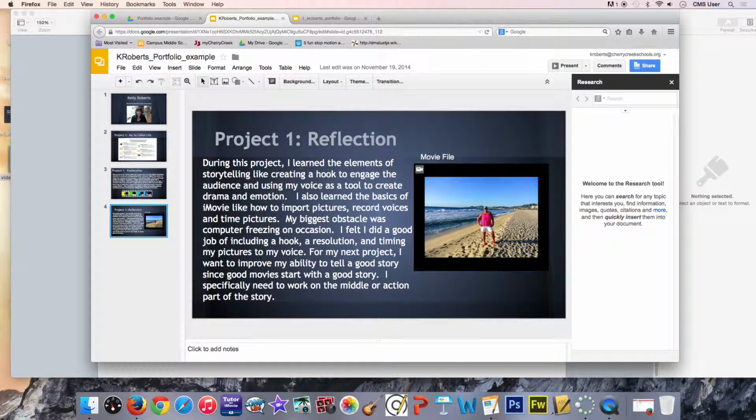Then the most important part is the reflection. So the reflection, again, is written in a paragraph form on a slide by itself. You talk about what you learned, and please be specific. Not just that you learned about camera shots and angles, but specifically what did you learn about camera shots and angles? So you'll want to give a specific example. Any obstacles or difficulties you ran into, what did you feel you did well or your group did well? What needed to be improved or things to think about for the next project?